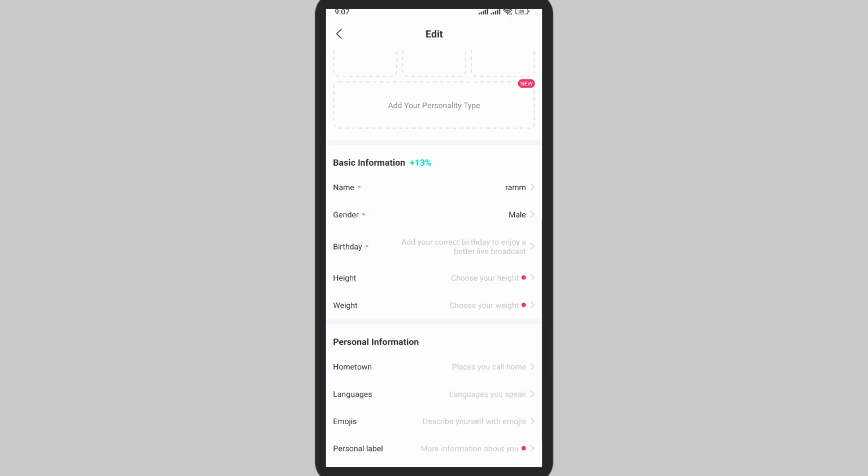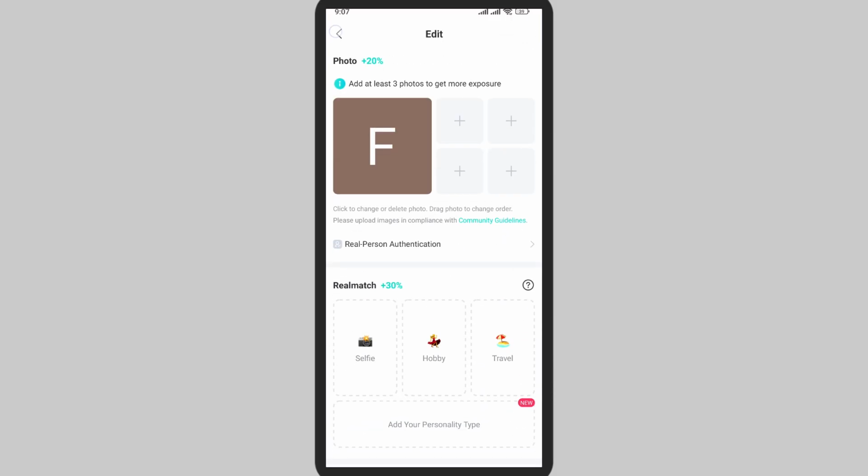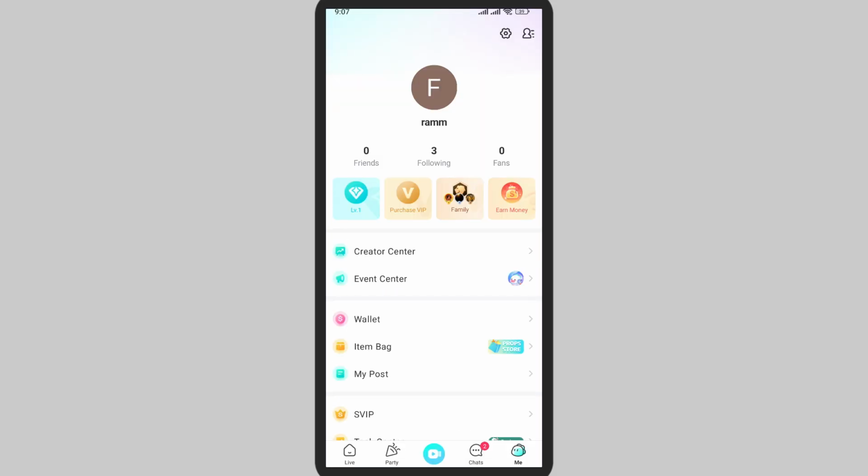Now it will take some time, and as you can see, the name has been completely changed. So if you go back, the username is completely changed and the display is also changed too.